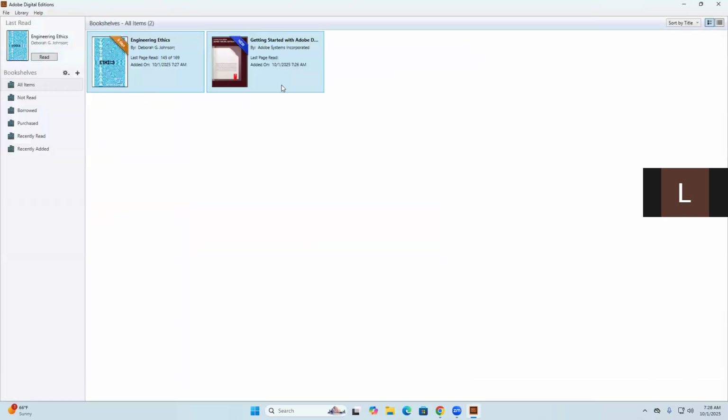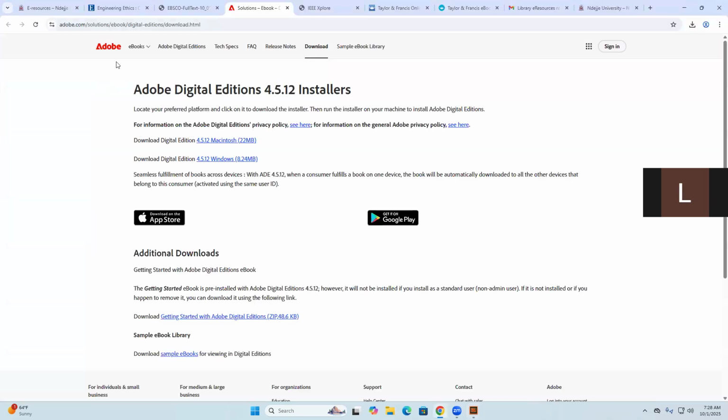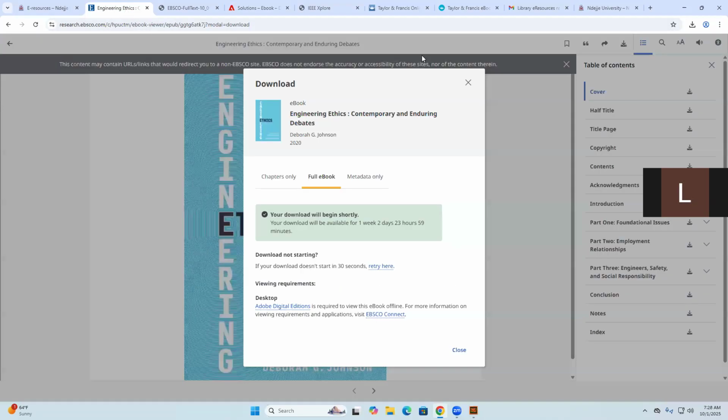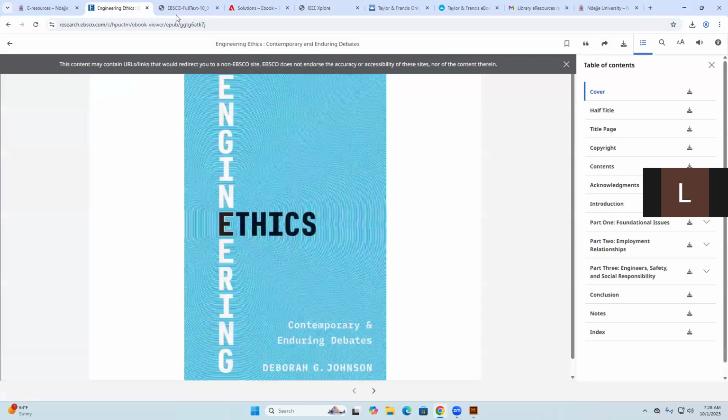Now, when I click on library, you can see they've already started counting my number of days. They are now only 9 days remaining. So because I selected 10, the system has already started counting the number of days. So that is how we can access books also on EBSCO.